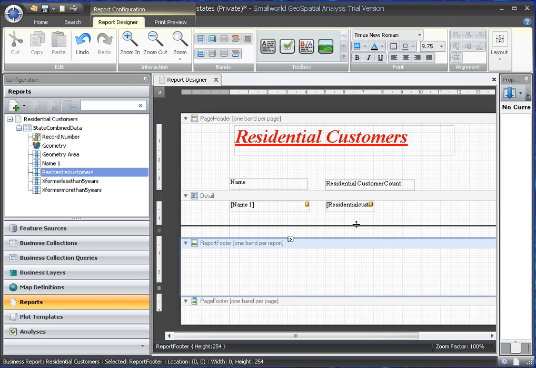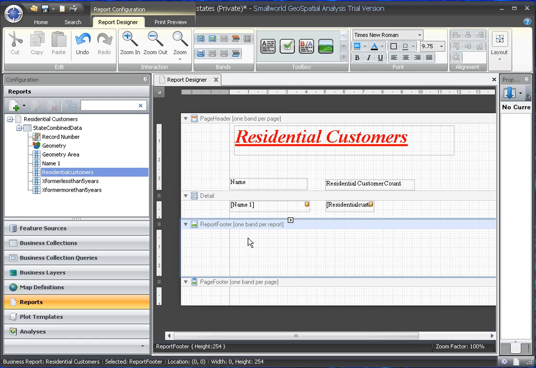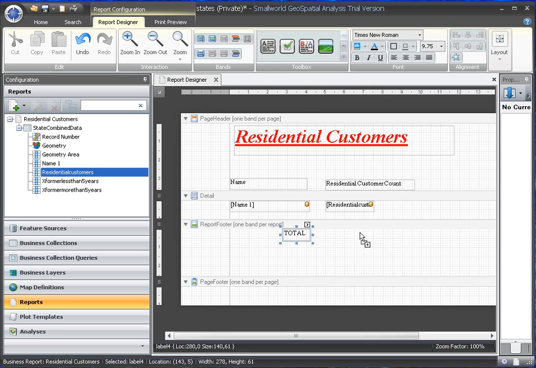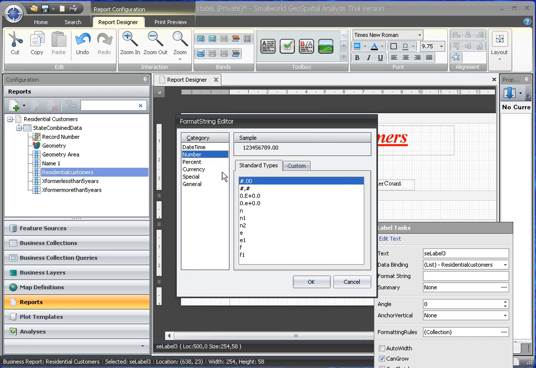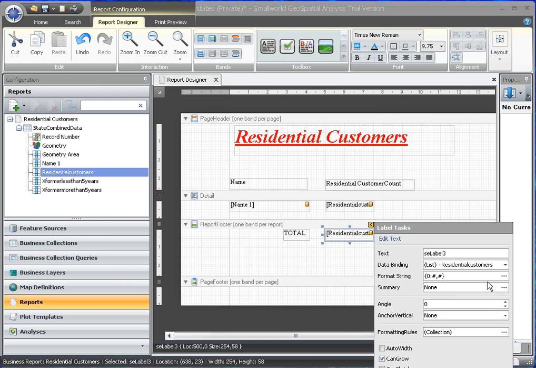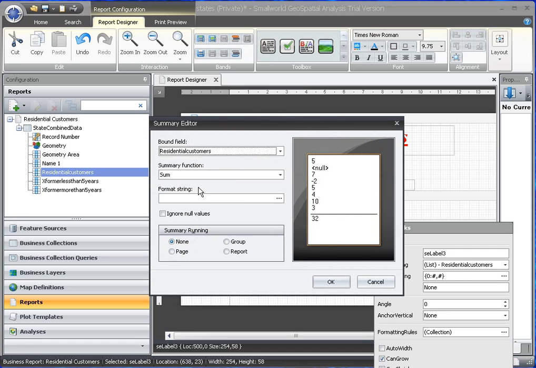And then we also want to put, at the end of the report, a total in there. So we'll say something like total. Get that to line up, and then we'll also put residential customers down here. But in this case, residential customers, we're going to format it as a number. It's going to be comma delimited. The summary is going to be a sum, and we're going to sum it based on the entire report.